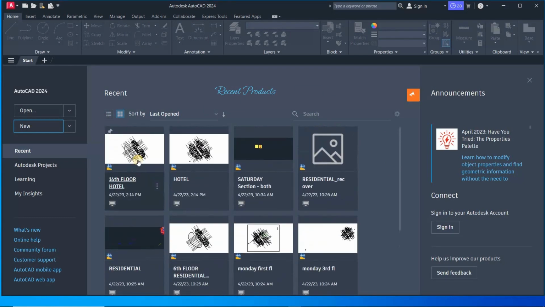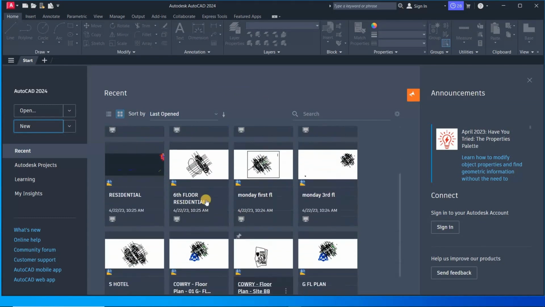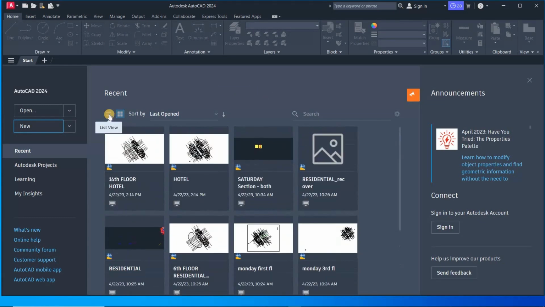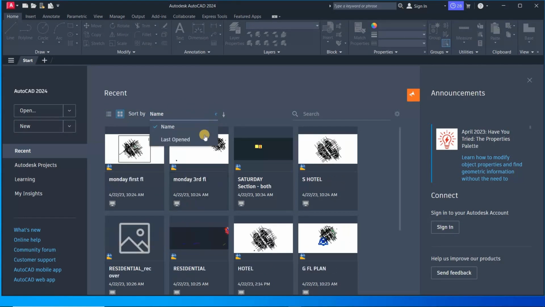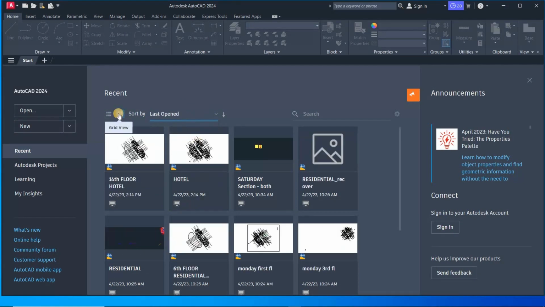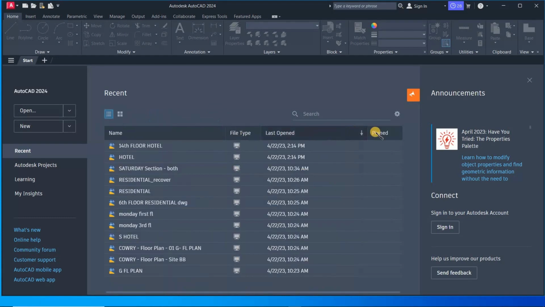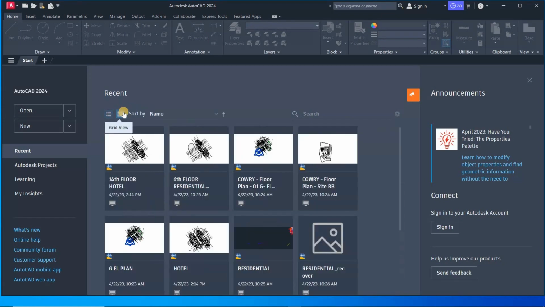on projects. That is, recent drawings are here. And these latest versions allow us to sort these recent drawings. We have options to click here, and then you sort by name or you sort by last open. Whether you are on the grid view or whether you are on the list view, there is room for you to sort in ascending order or descending order, be it name or be it the last open, as the case may be.